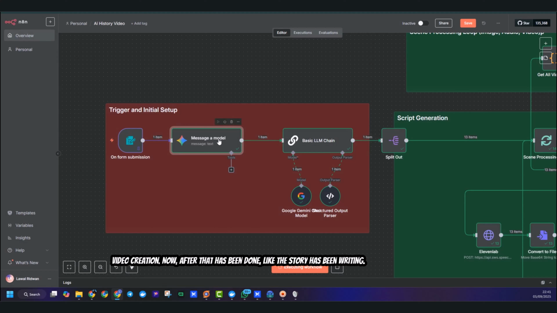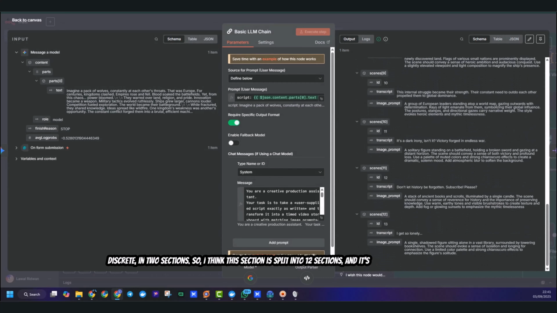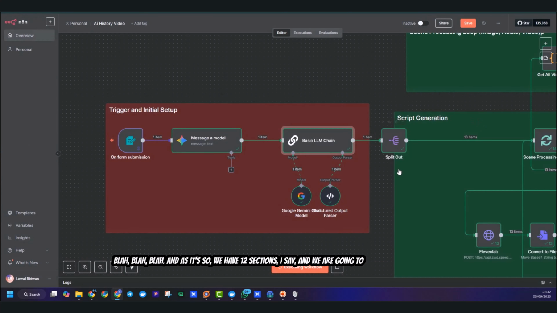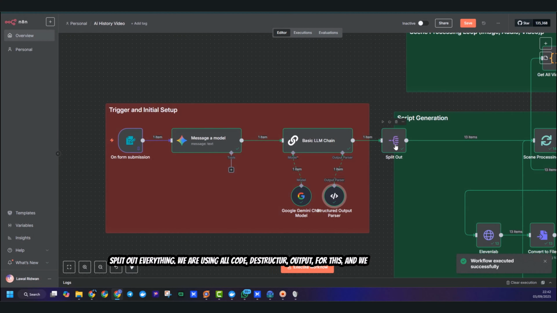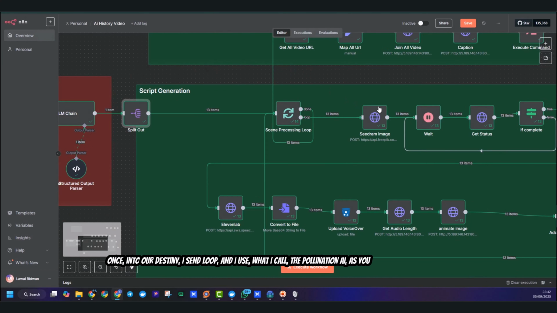Now, after the story has been written, this basic LLM chain is for splitting. It's going to split that text, which is this script, into sections. I think this is split into 12 sections, and it's going to generate image prompts for each section. As you can see, we have the transcript, and that's it. So we have 12 sections right here, and we are going to split out everything. We are using what we call the structured output for this, and we split it into 12, as you can see. Now, for us not to load everything at once, I use a loop.